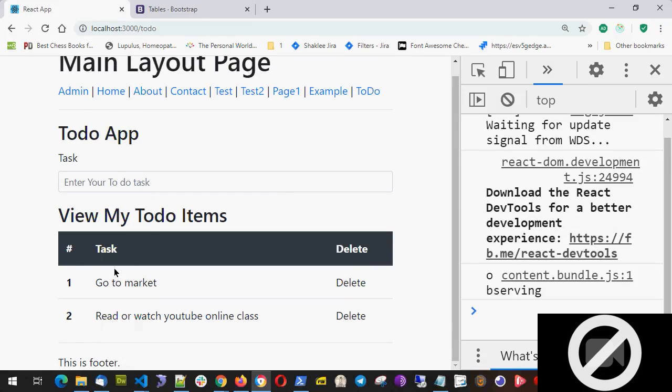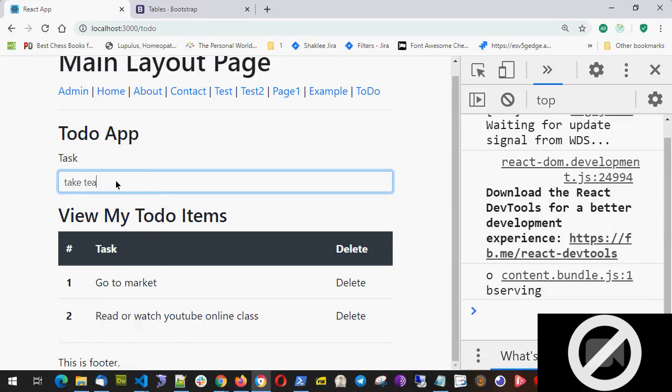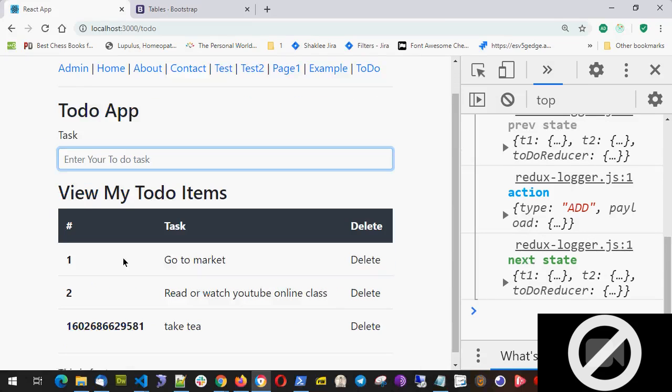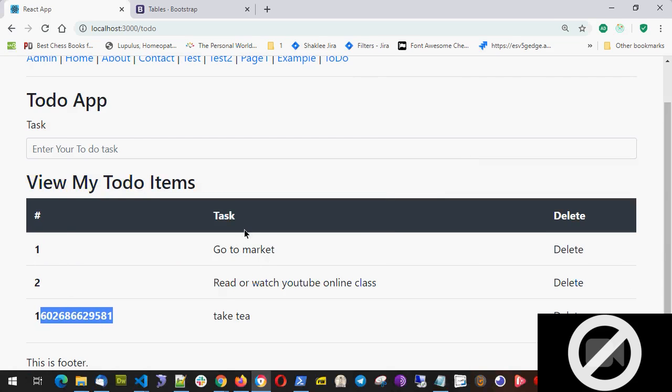So we have to add an item. Go to market or read something. Maybe I can say take tea. So once I take tea, this ID is self-generated, which is a very big one. Initially I put 1 and 2. Now I take the ID. Okay, and we have the task.